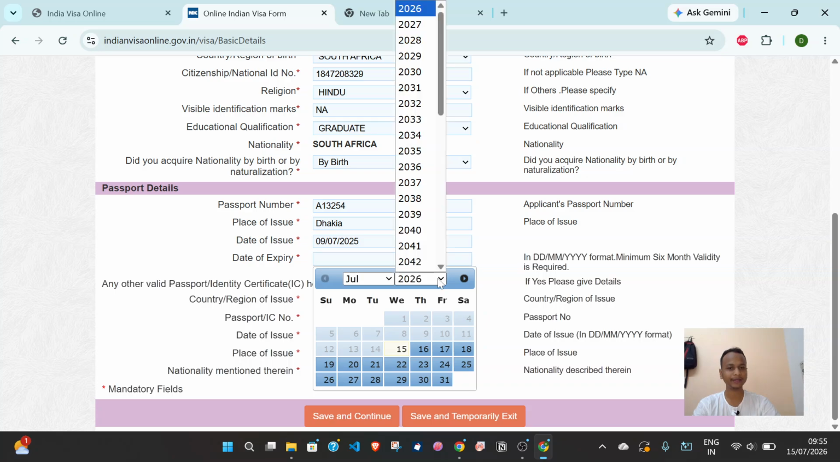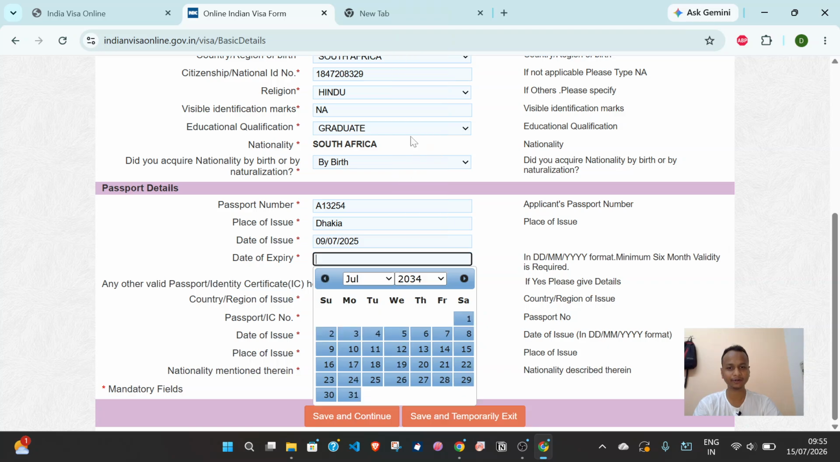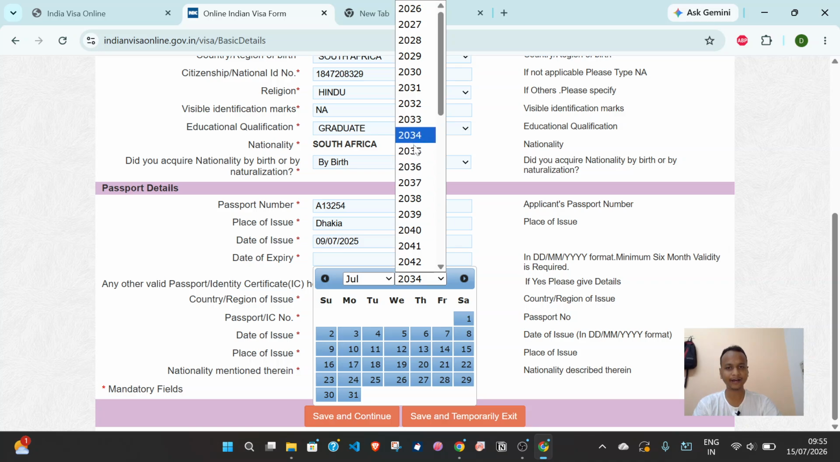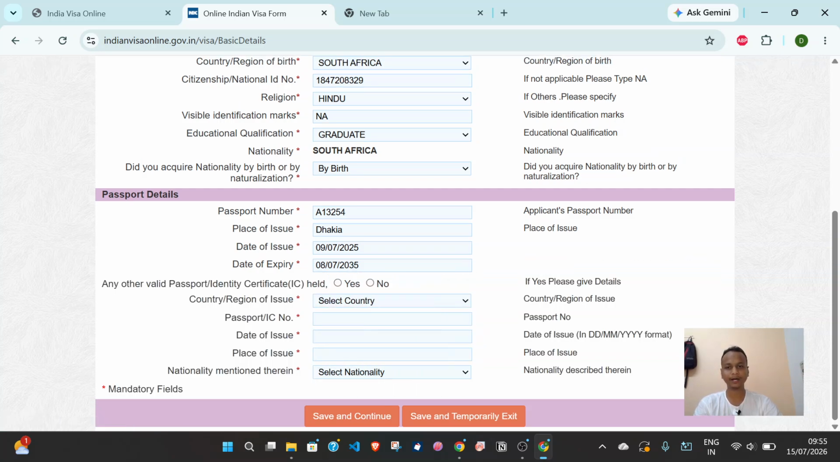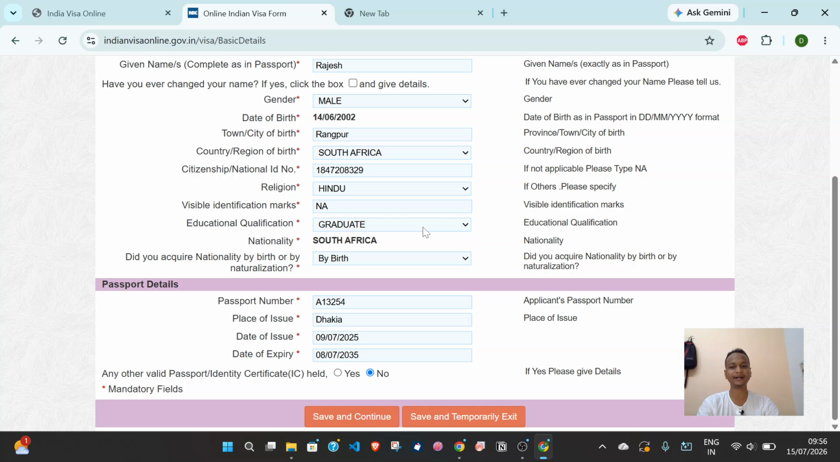So if you applied for a 10 years passport, then it will be 2035, and then it will be July 8. Okay, I have given this information. And any other valid passport identity certificate held? If you have any other valid passport, then you can select and give these details also. But if I select no, then this part is done for me.